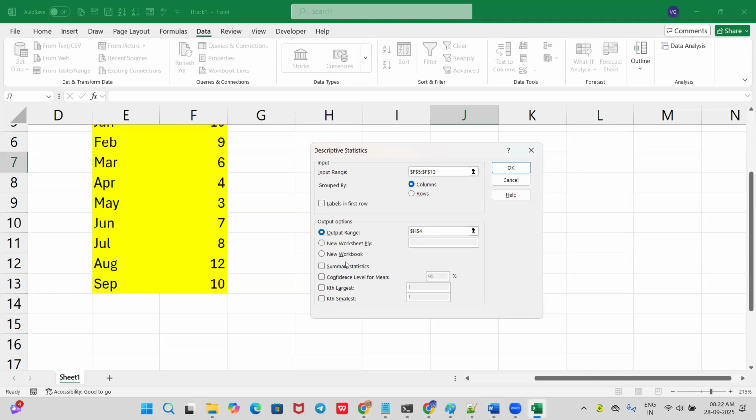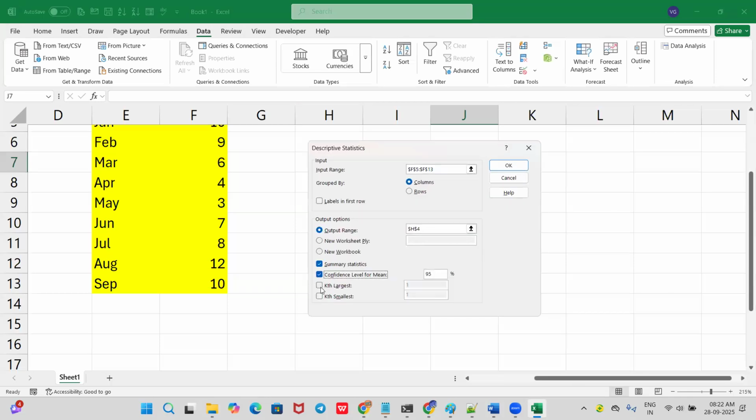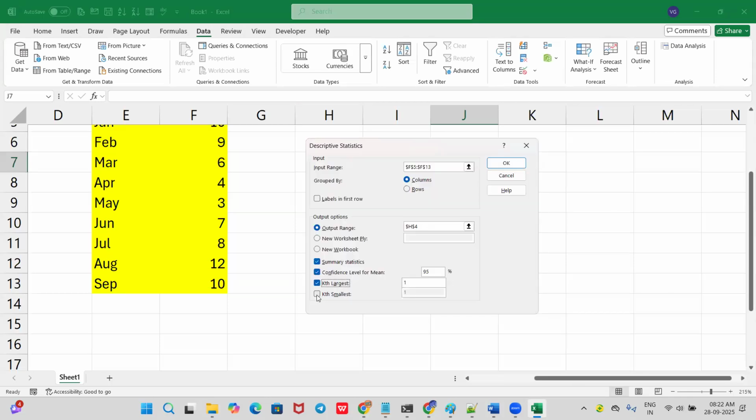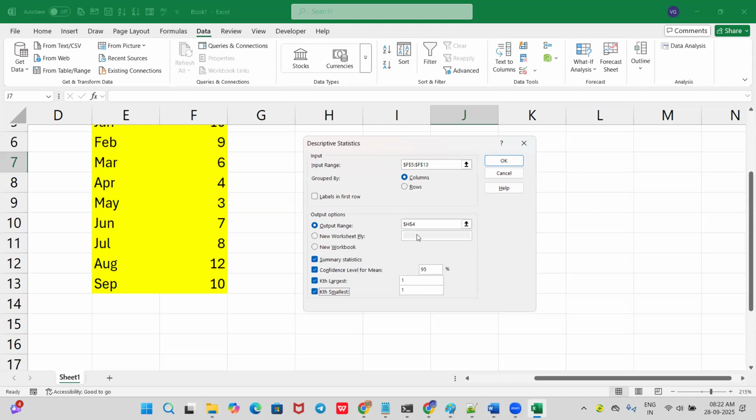And output range I have chosen H4, and statistical summary enabled, confidence level of mean I enabled, kth largest and kth smallest, and give OK.